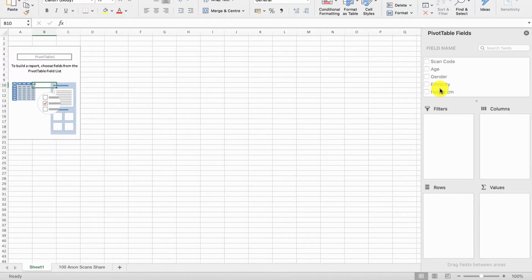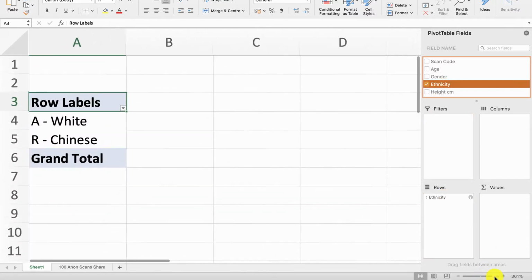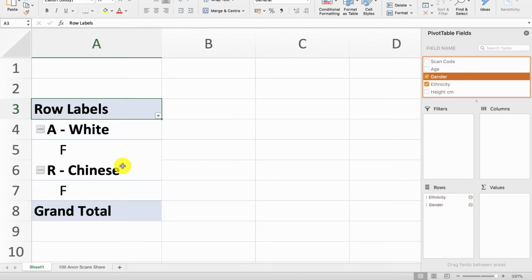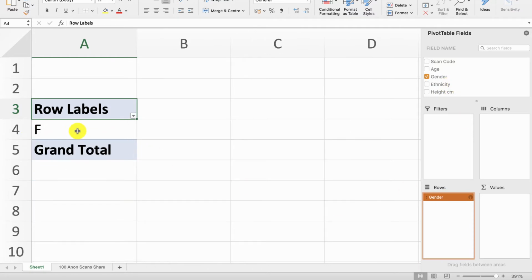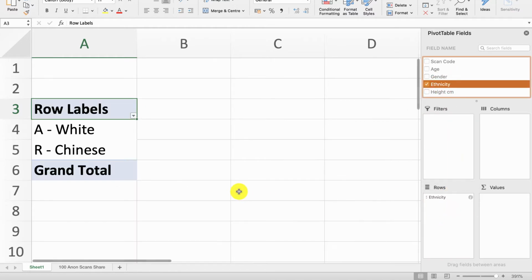I'm looking at the differences in height between Chinese and white women. So the first thing I need is ethnicity. I'm going to drag this down into rows. And here, if I zoom right in, you can see that the row labels have been filled in of white and Chinese. If I put gender in there as well, just drag this down into rows, we see a new area. I'm going to take ethnicity out to make it easier. And we can see that it just says F for female. We only have females, so there's no point in having this. Drag that back out and just take ethnicity back into the rows.